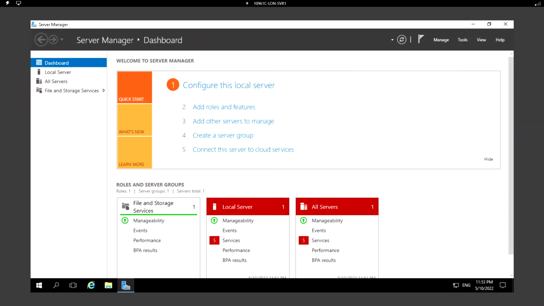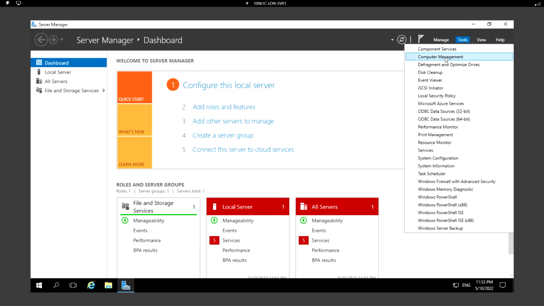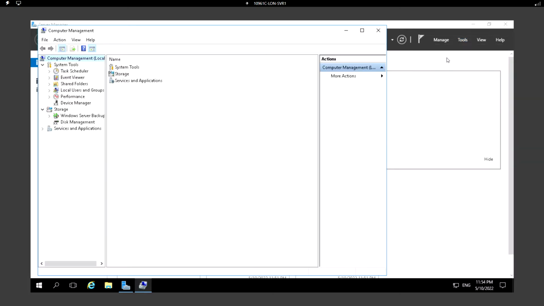Hello everyone, welcome back. In this video, we are going to see how to implement local storage. So I just logged into the Windows Server 2016 and opened the Server Manager. To implement the local storage, I need to access the disk management. For that, you need to click on Tools and click on Computer Management.